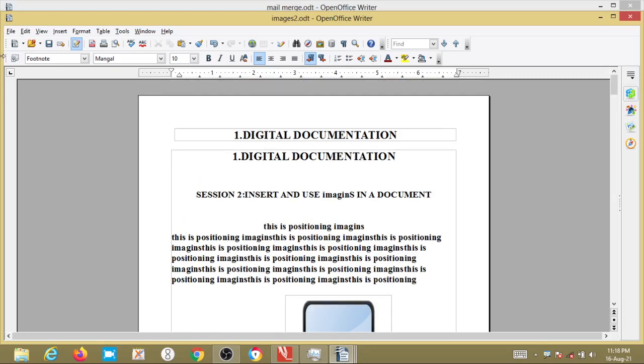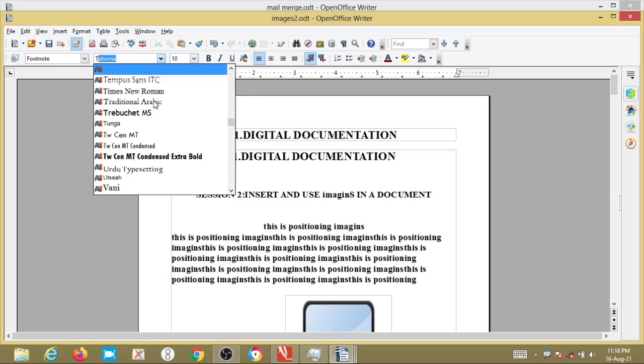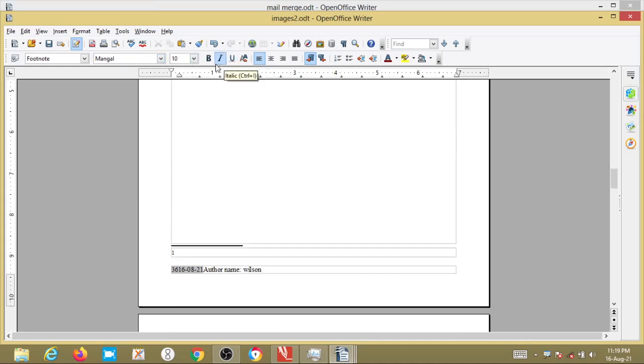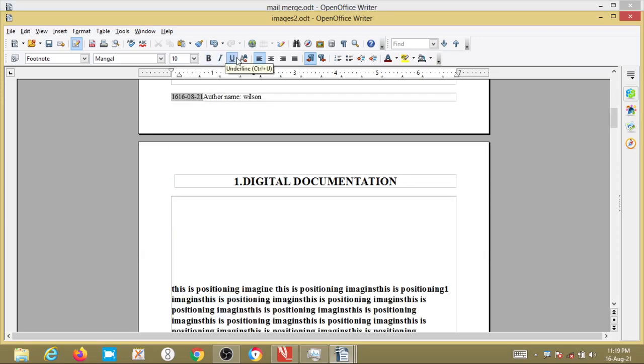If you observe the format toolbar, the footnote is there. Style of the text is there, text size is there. Then here are bold, italic and underline. Clear? Then this is the superscript. See, here I have written 1. If I want to make this a superscript for that particular word, I have to go to superscript. Okay, so it has got superscripted for that particular word.